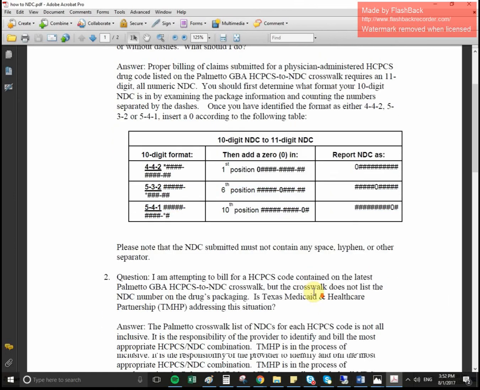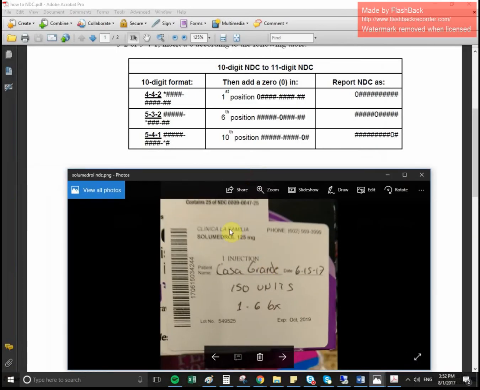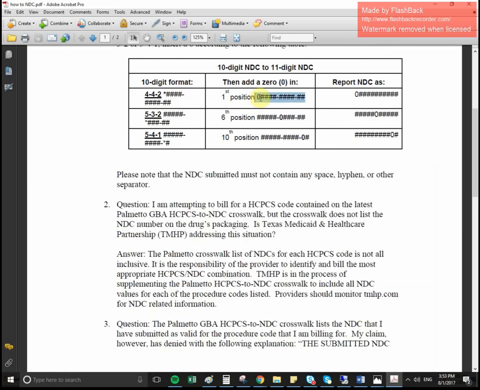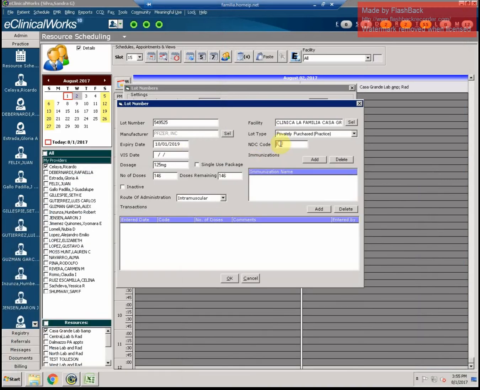So in this scenario, if we're looking at the image that I was showing you, we have 4, 4, and 2. It's the one on top here. So here, 4, 4, and 2. How do you convert that to 11 digits? You're just going to add a 0 at the beginning. So when we're adding the NDC code, we're going to add an extra 0, and then we're going to add 0009, so the 4 digits that we had plus the 0 that we're adding. And then 0047.